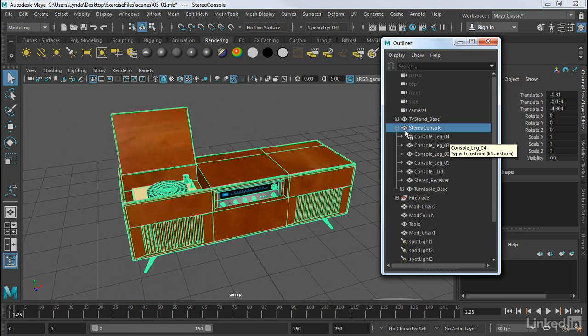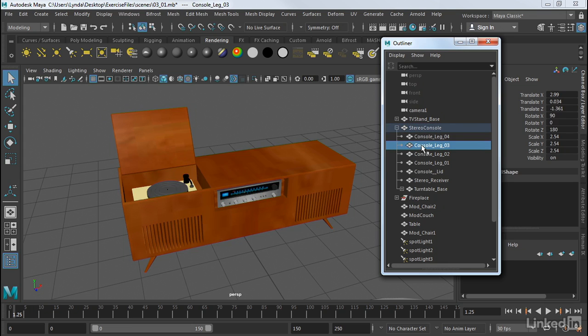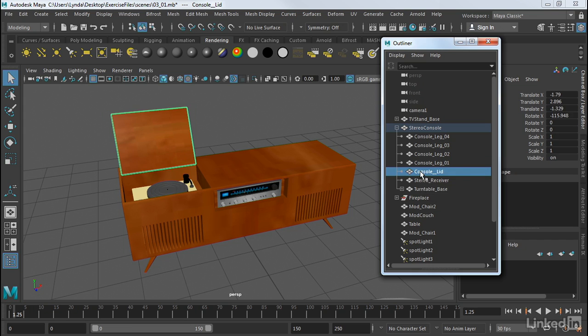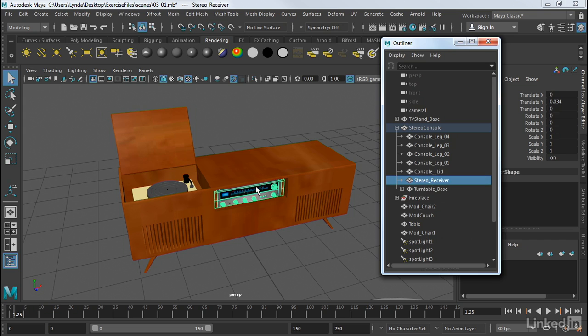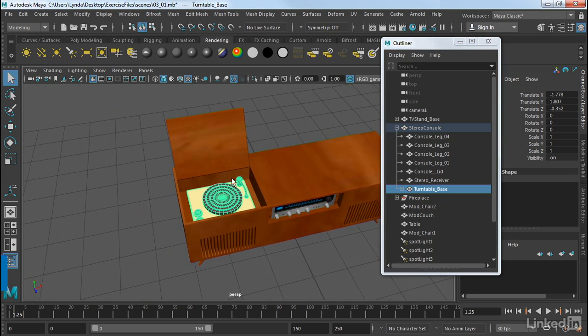So we have the stereo console itself, which is basically the big cabinet that this is comprised of, but we also have separate objects for the legs underneath it. We have a separate object for the lid. We have a separate object for the stereo receiver. And then we also have the turntable, which is over here.